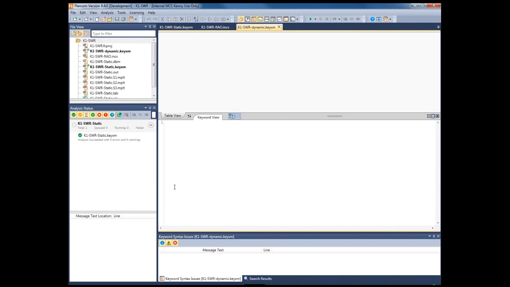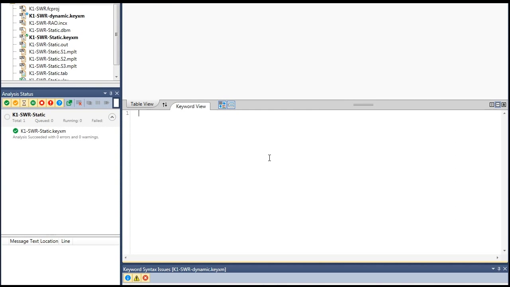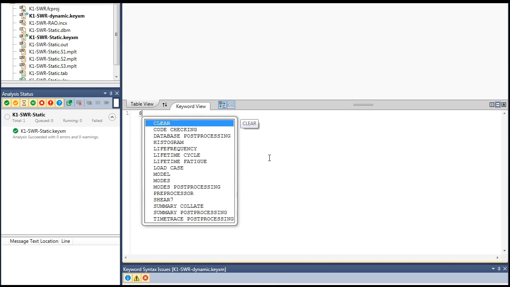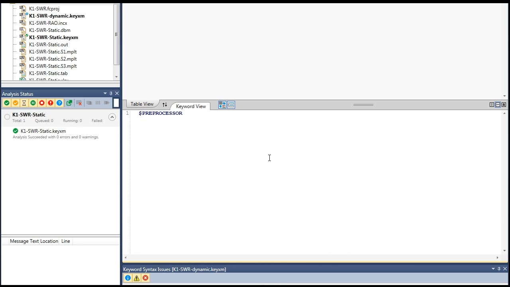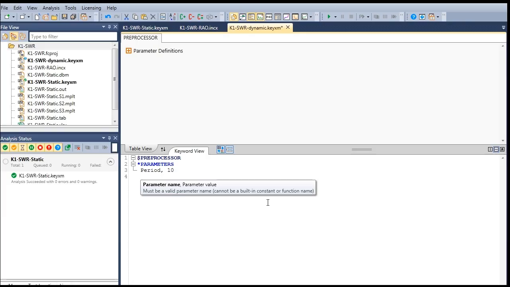You may define constant parameters within a keyword file and reference these parameters when defining input variables. If you choose to define any such parameter, their definitions must appear at the beginning of the keyword file, under the PREPROCESSOR section. For the purpose of this example, a single regular wave will be examined. A new parameter called period is defined and assigned a value of 10 seconds.